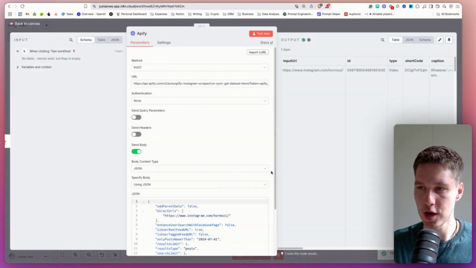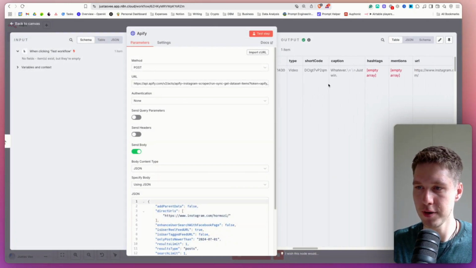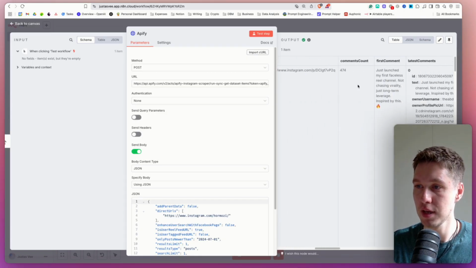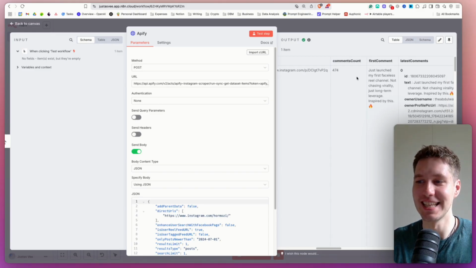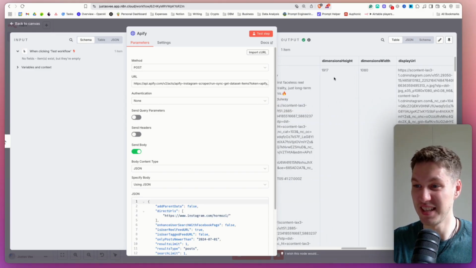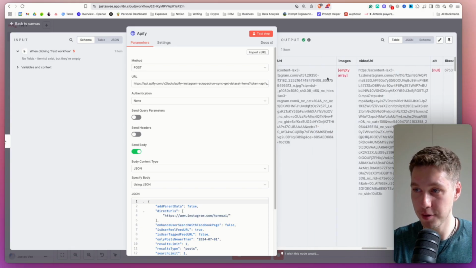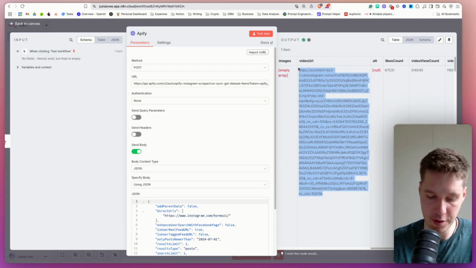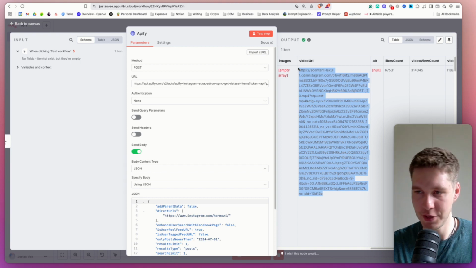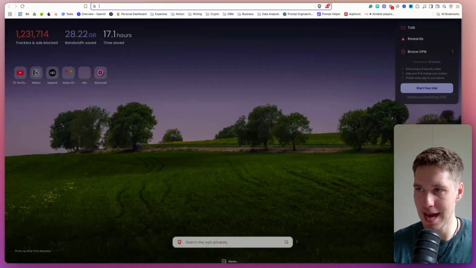So if I click on the Apify node, I can see what the caption of the reel was, what the URL of the reel is, what the first comments are, how many comments in total we have, the latest comments, the dimensions of the video, display URL, video URL. So even if we want to analyze every single video and get what happens in it, we can pass this to AI and let it analyze.